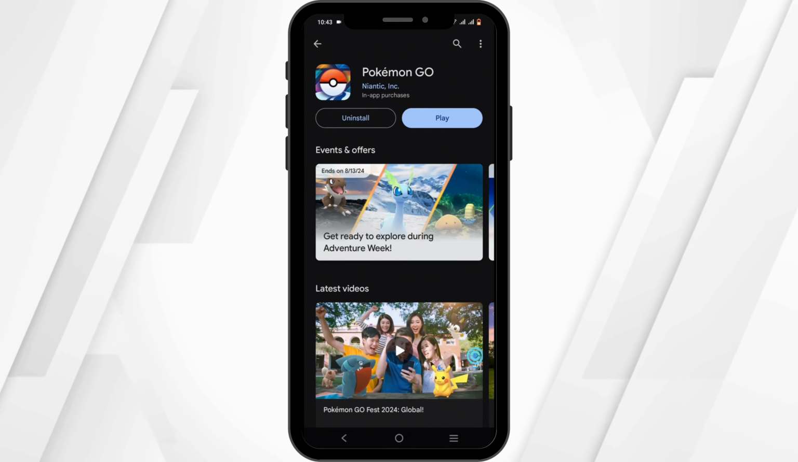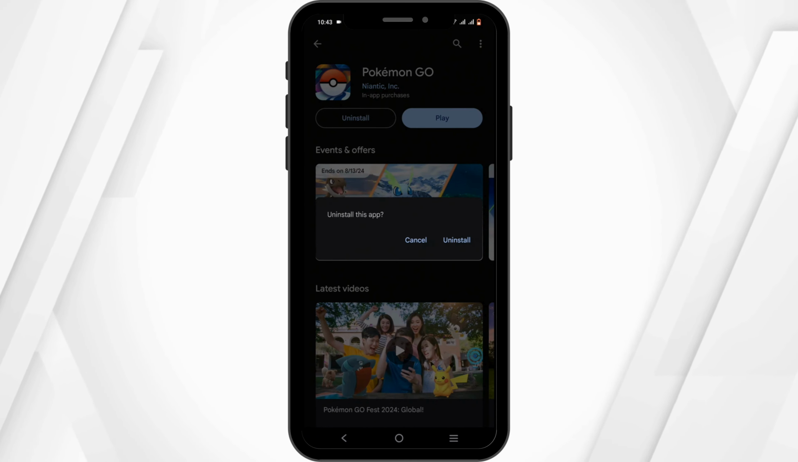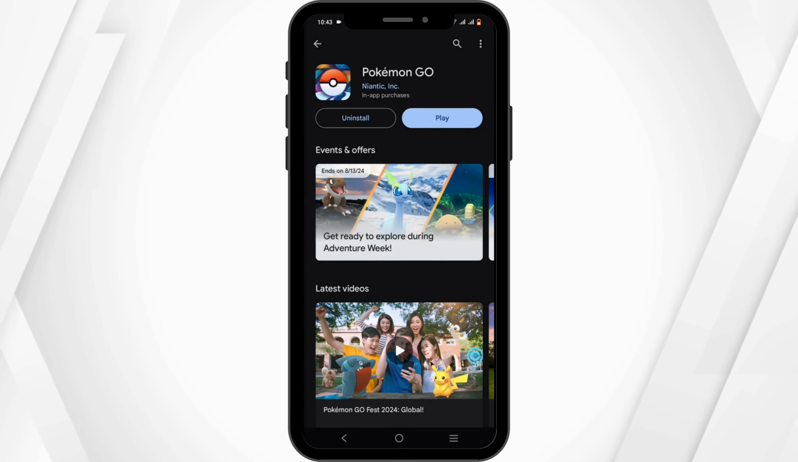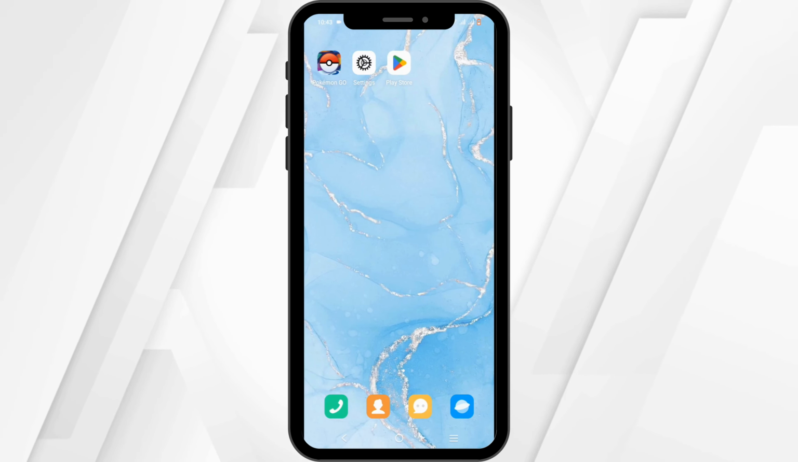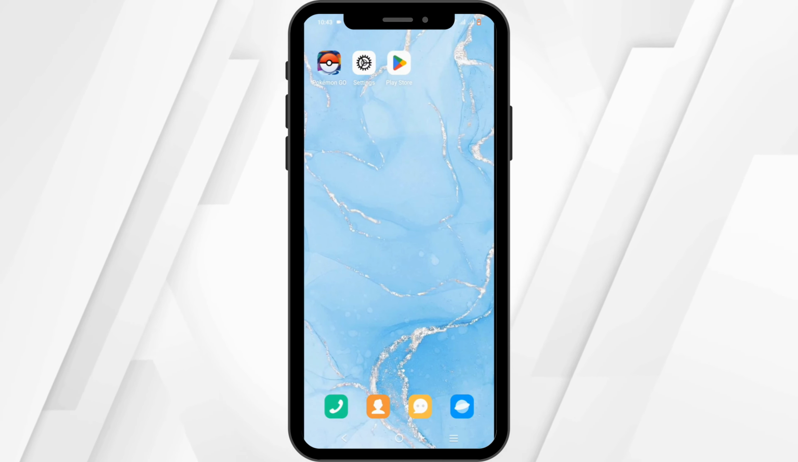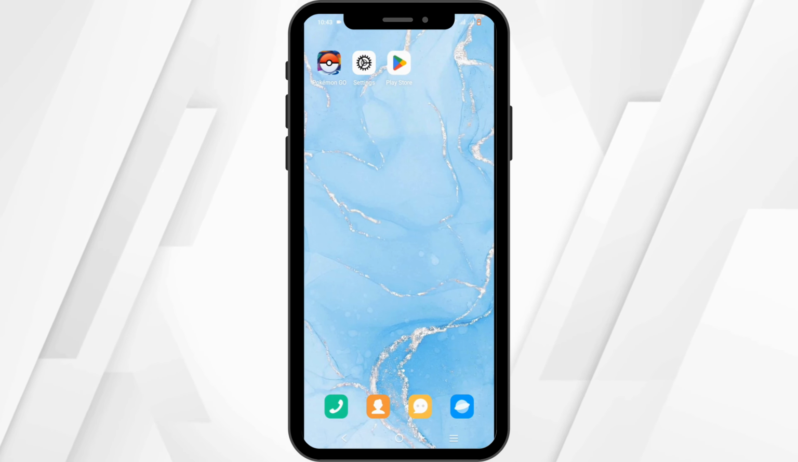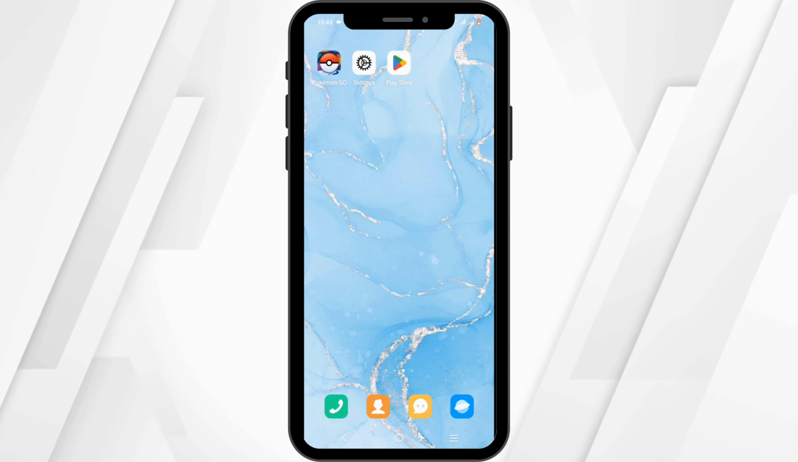If not, the last resort is to uninstall and reinstall it later. Please note that if your application is undergoing an update, you won't be able to launch your application. In that case, just wait for a couple of minutes and try again.